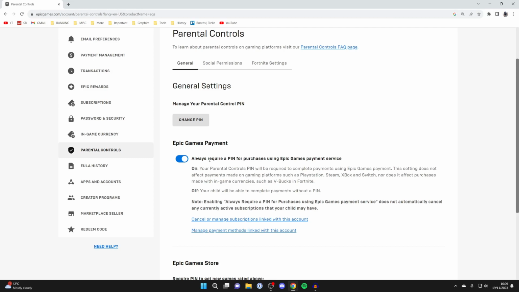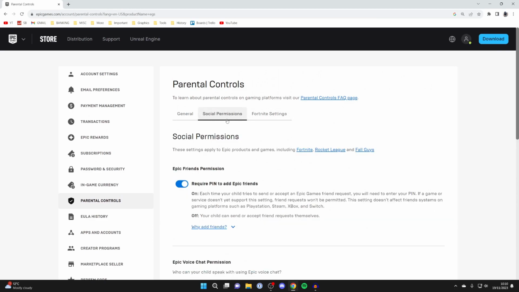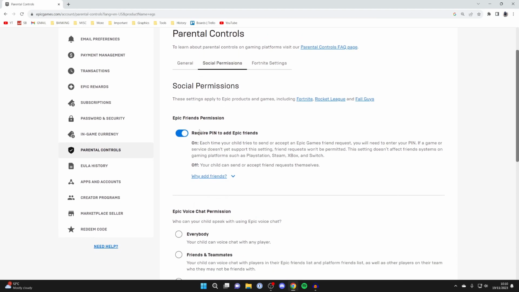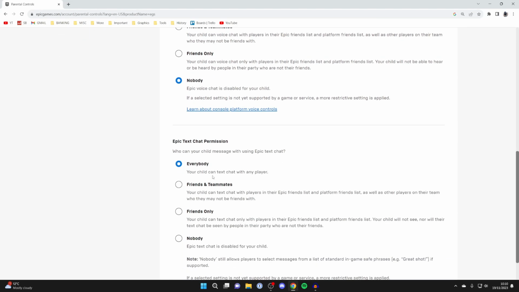So there are settings like always require a PIN for purchases, which you can turn off. And there are more here. And at the top, you can then switch to social permissions and also Fortnite permissions. For example, you may not want to have to enter a PIN every time you want to add a friend. And you can also change the voice chat settings as well and the text chat.